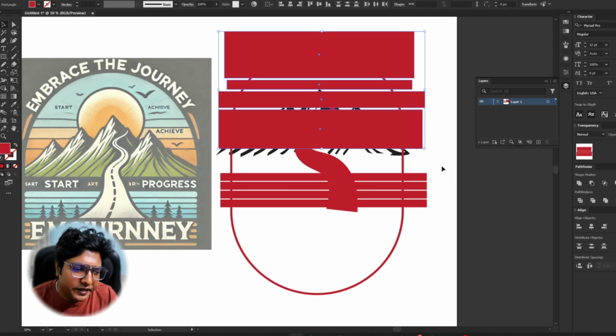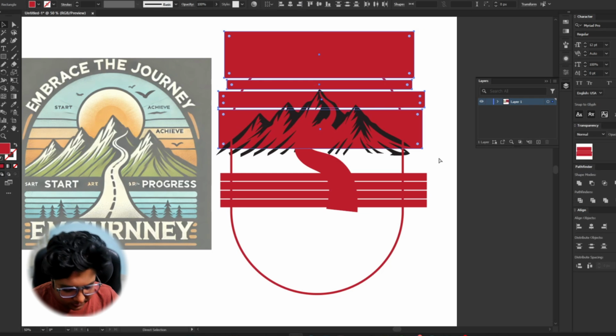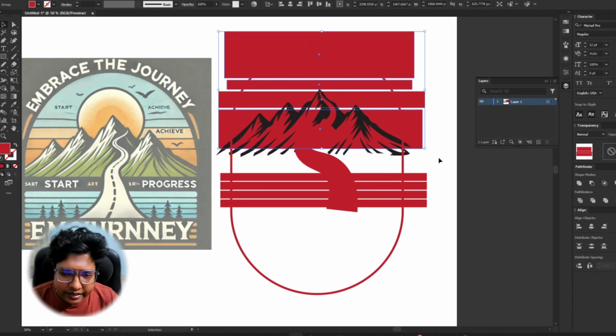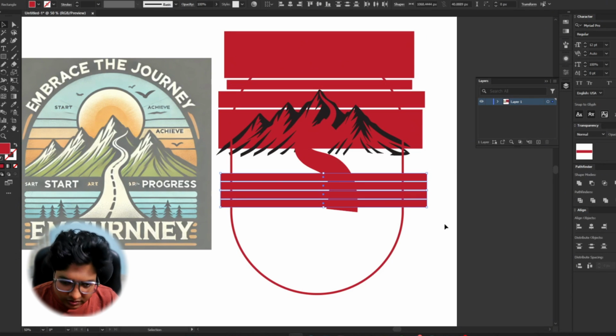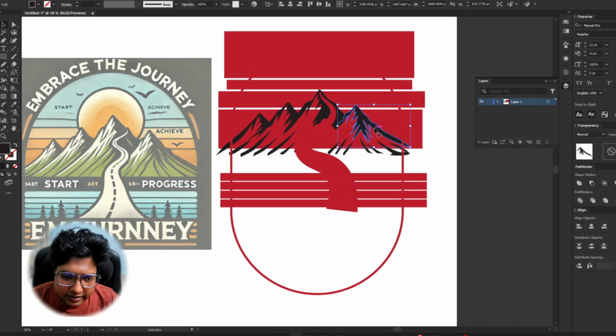For the design here, we need to do some tricks. Let me show you. I'm going to cut it, and then I'm going to press Ctrl B. That will paste our design in the background. And I'm going to group it. Also these shapes: cut it, paste it back, make it a group. So these are now in the background, and these mountains and this path are now in the foreground.